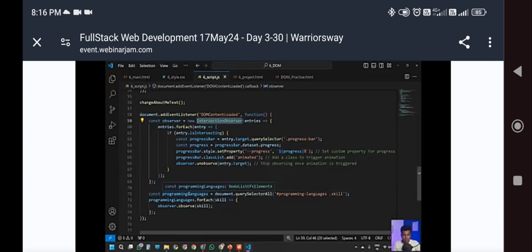So const programmingLanguages, if you see here, document.querySelectorAll the programming languages ID, because the whole complete section and all the skill classes and programming languages, forEach skill, is observing one by one skill. Whatever skill it has, Python and other things, right? So likewise, we are reading each and every programming skill which we have. So based on that, whether it is intersecting or not.